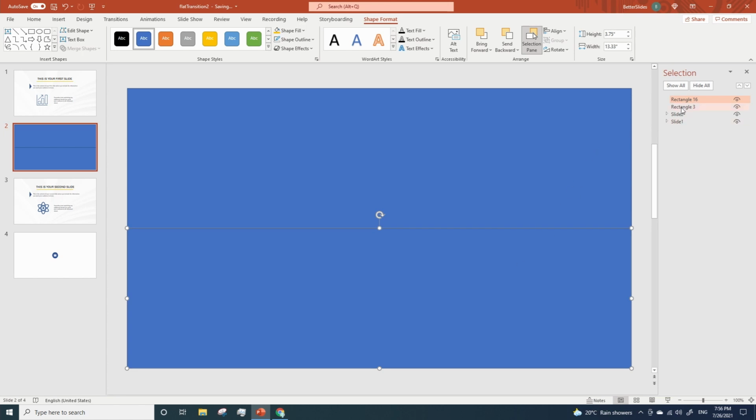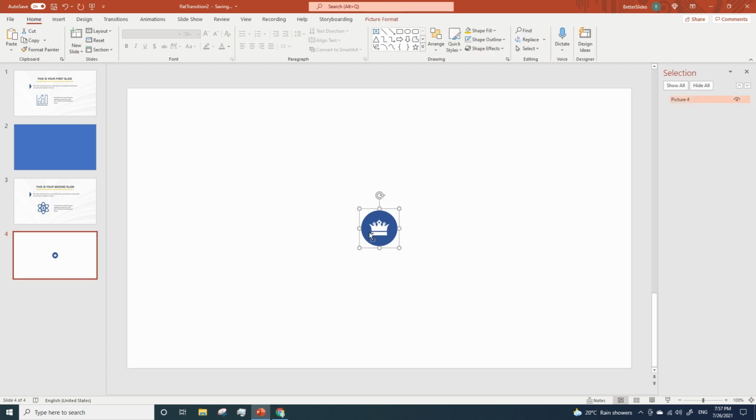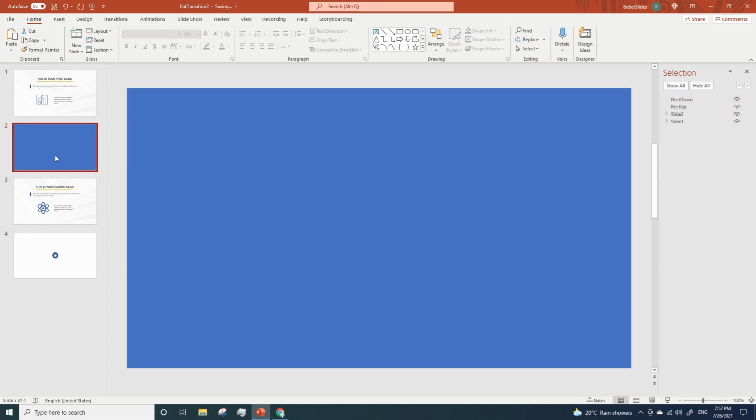Time to name these two rectangles. So, rectangle down and rectangle up. Next, we're gonna remove the outline for both of them. And now we're gonna add our logo. Here I have a dummy logo I created for this example. So let me copy this and paste it here. Let's name it properly.